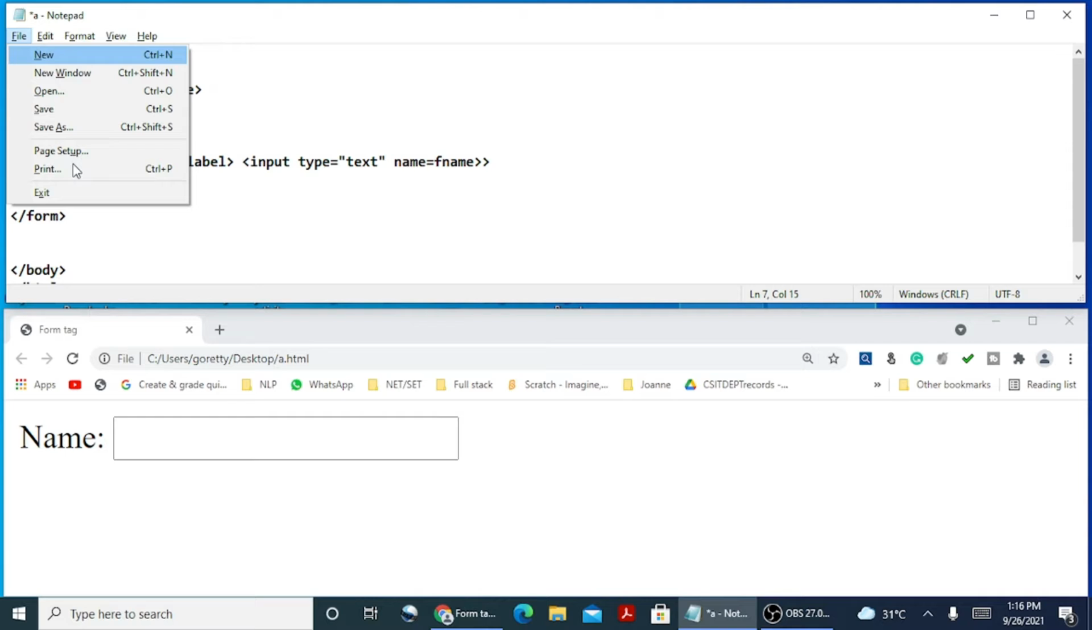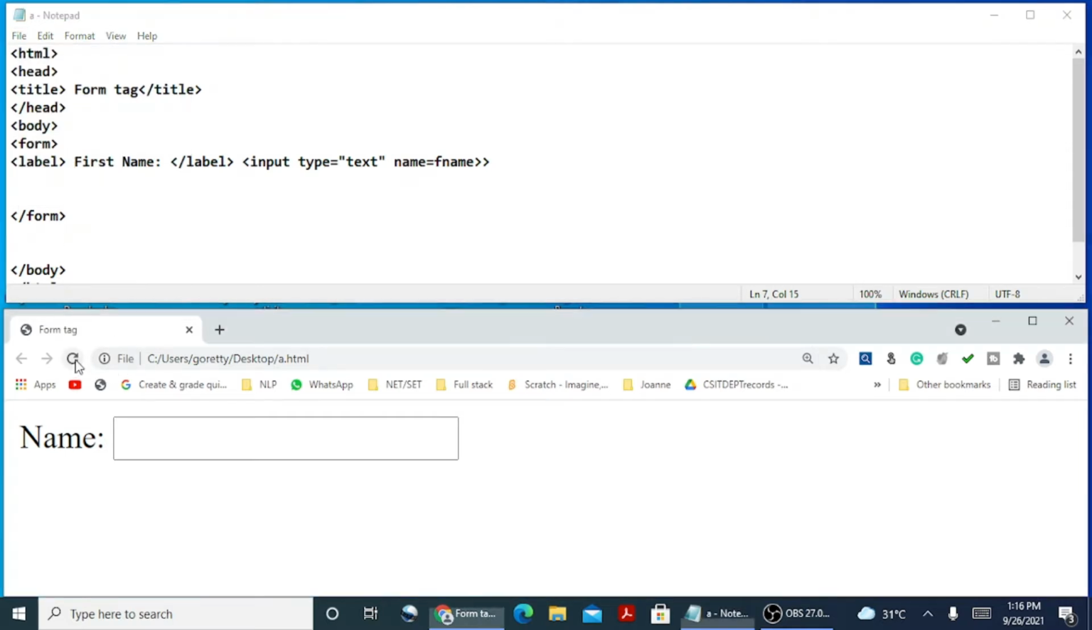So it is a first name. When I run this, I can see first name inside the label, and there is a text box that has come. Input type is equal to text and name is equal to fname. It has to be inside the double quotes.